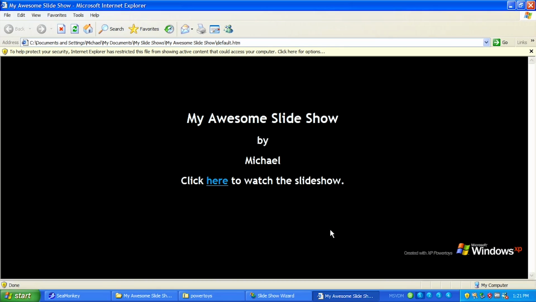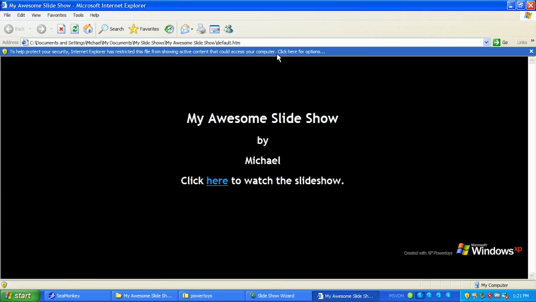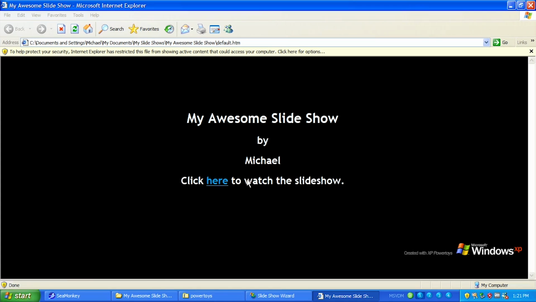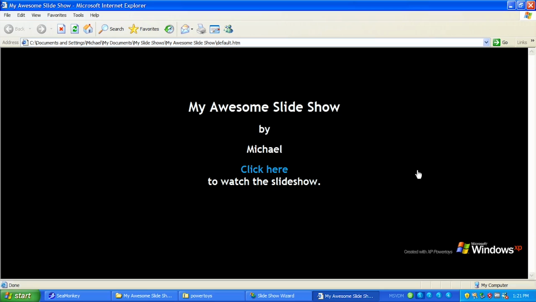So we've got it opened up here in Internet Explorer. Now, the first thing is going to prompt you with an ActiveX dialog up here. So we have to enable that. So we have to allow blocked content and select yes. And so what you've got here is a brief landing page, so it will give you the name of the slideshow as well as the author name. It's got the XP PowerToys branding down here, just lets you know this was made with XP PowerToys, and this is actually a link to the PowerToys website.